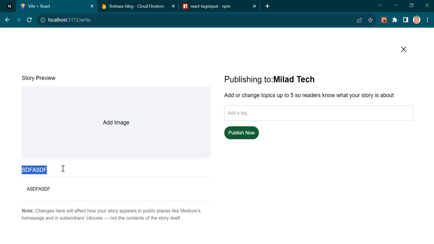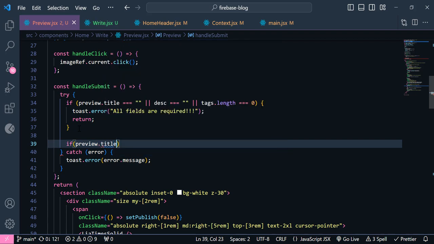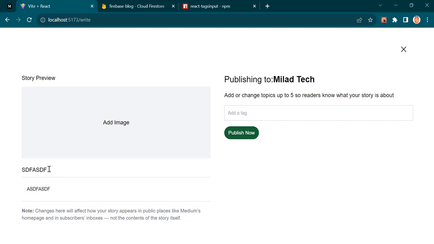And also for this title we want the user to type at least 15 characters. So in here I'm going to say if preview.title.length is smaller than 15, then we are going to return another error message. This time it should be "title must be at least 15 letters". So now our letters are less than 15. If I click this publish now, okay, we need to have some tags here, new post, let's say. If I click this button you can see title must be at least 15 letters. So our input validation is ready.